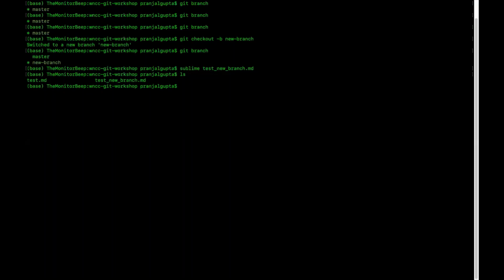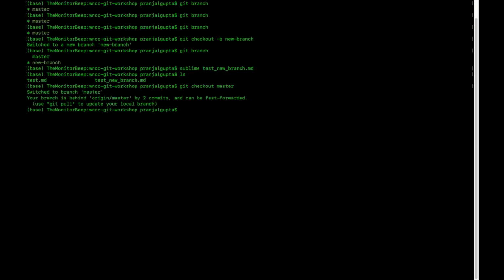So how do I switch to another branch? I will simply type in again git checkout. Now I'll not type -b, because -b was for create new branch. I'll simply type in the name of the branch to which I want to switch. So git checkout master. It shows switched to branch master. Your branch is behind origin master by 2 commits. This origin master also will be covered later when we come on to remotes.